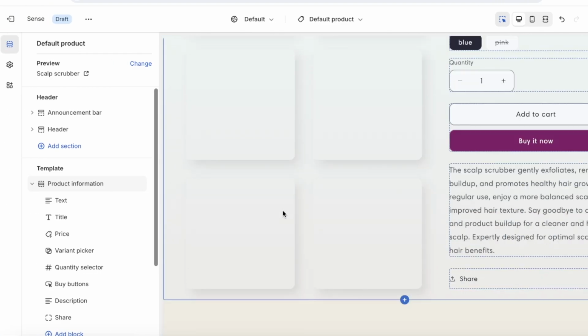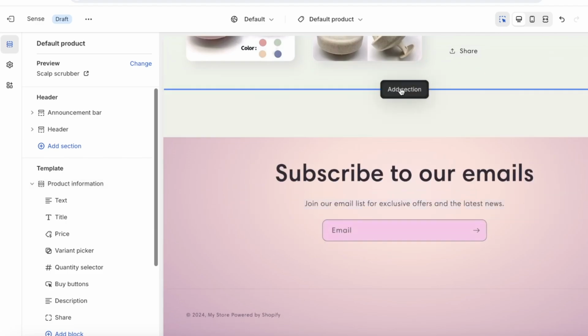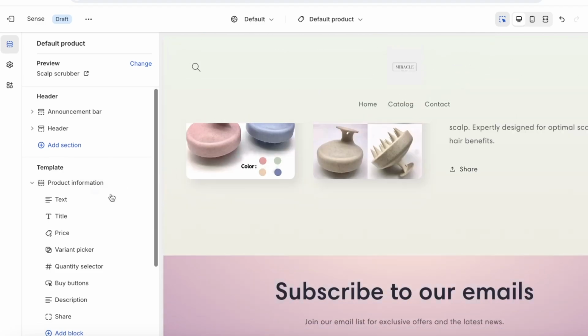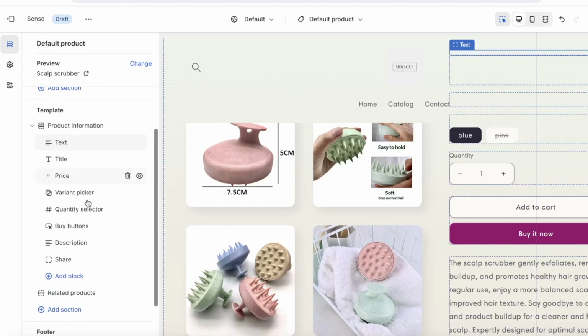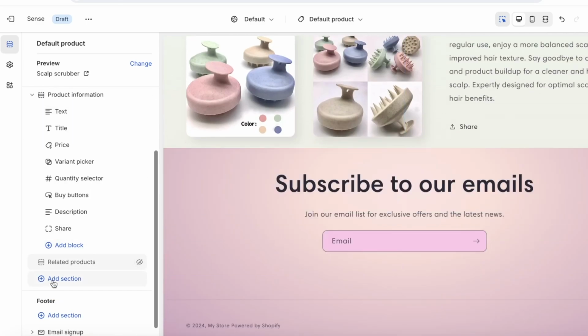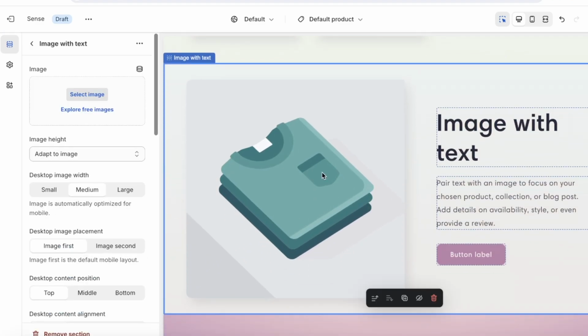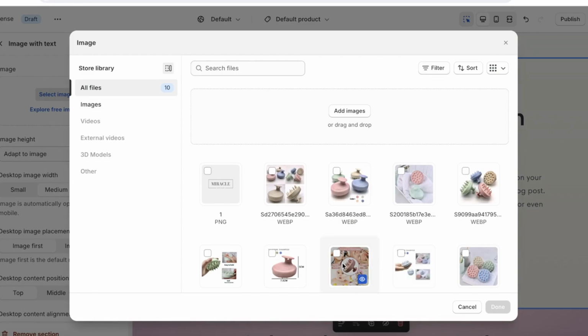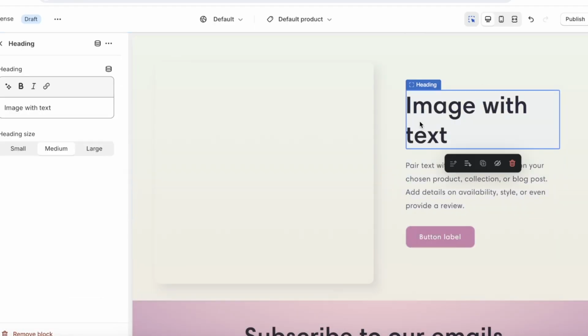Now, I like to include a couple of image with text sections in the product page as well. So you can simply go into your product info template, scroll to the bottom on the left, remove the related product section, and click on Add Section over here. Click on Image with Text over here, and over here you can insert the image of your product like this, and then add some benefits.